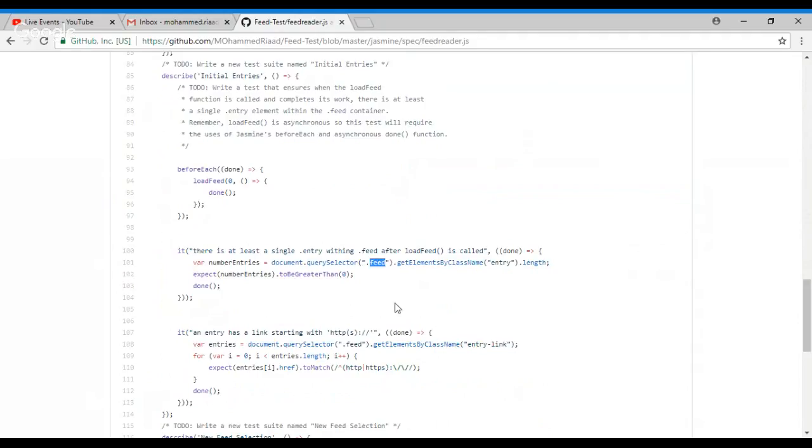For me, I have done it like this: document.querySelector .feed. I selected all the feed, then the class name entry, then .length. So I expect the number of entries to be greater than 0. What does greater than 0 mean? It means I already have more than one element or entry in the .feed. So like this, I use done here as a callback for beforeEach to know that this feed has been done and there is nothing more to do about it.